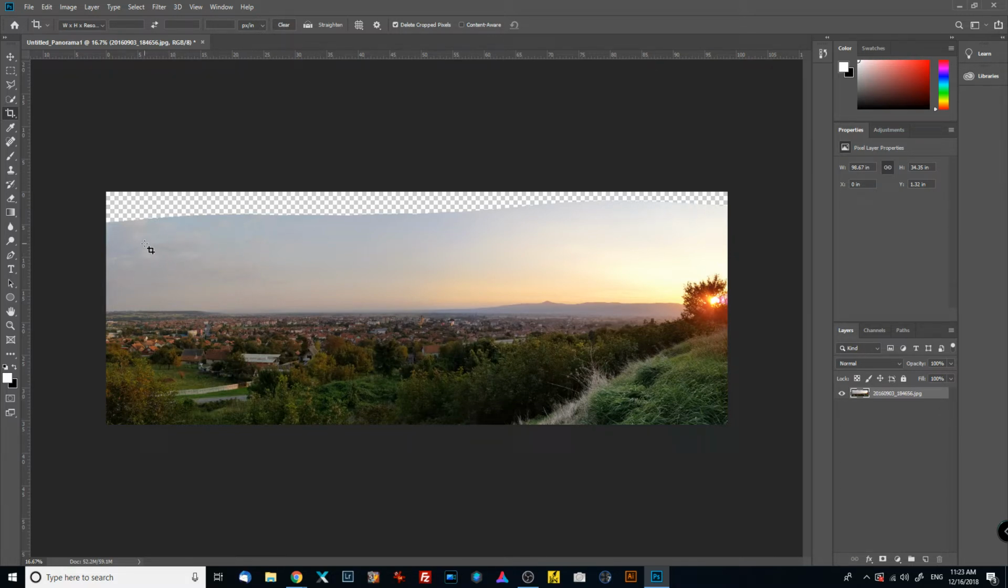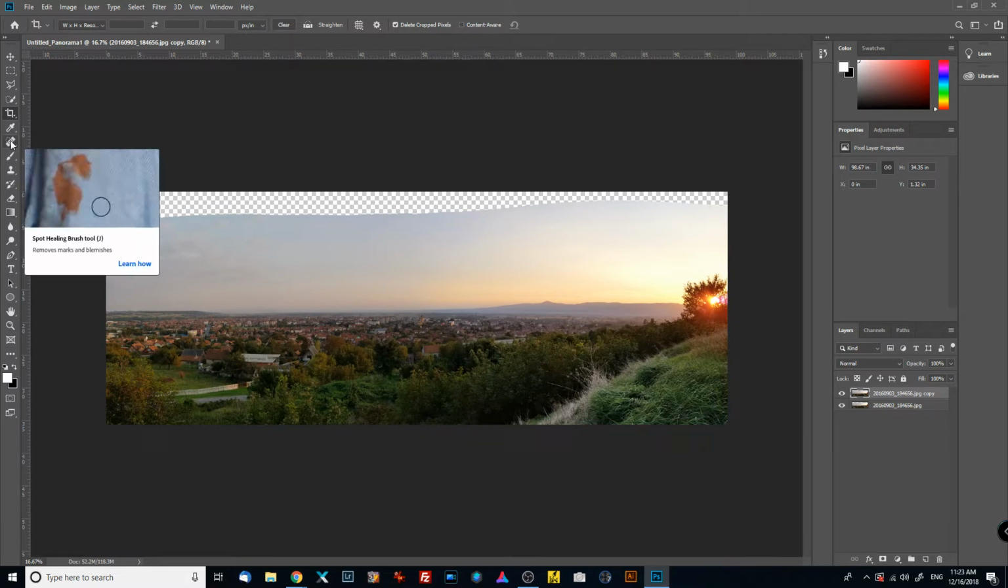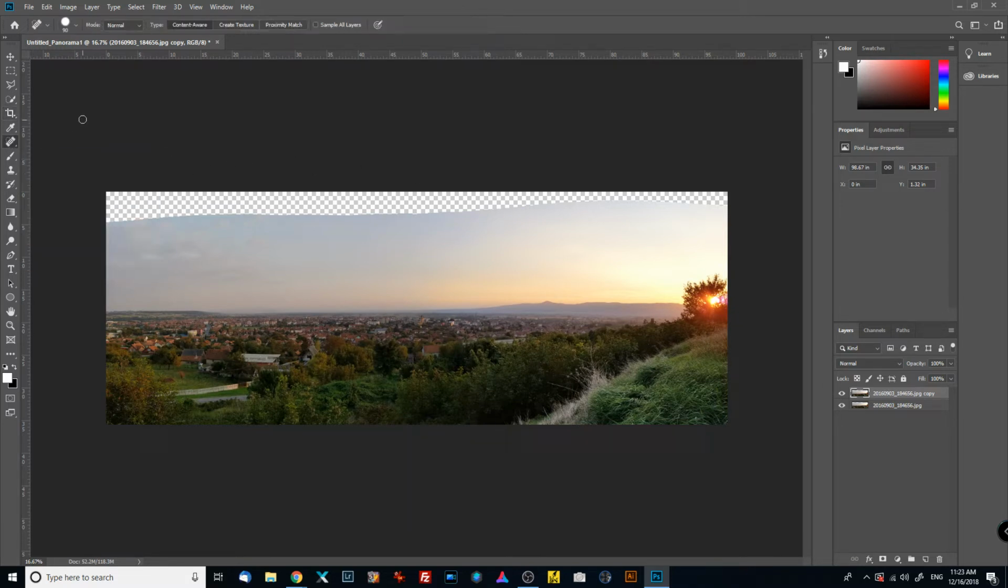Sky can look like whatever. So because we have just one layer, let me create a new layer by dragging this one to the new layer icon. And now when this layer is active, I'm going to get the spot healing brush tool, increase the size of it, and just drag across this empty part of the image and wait.